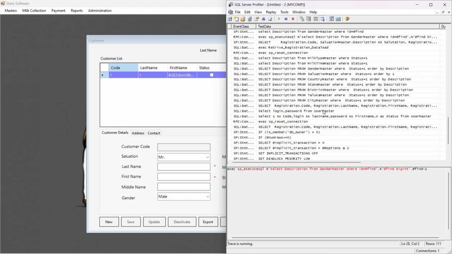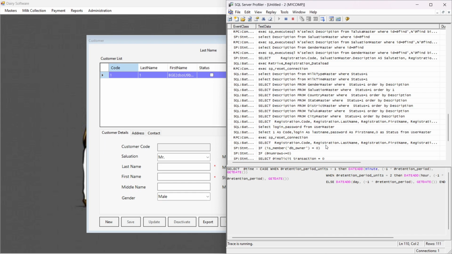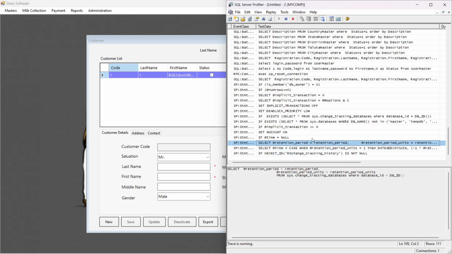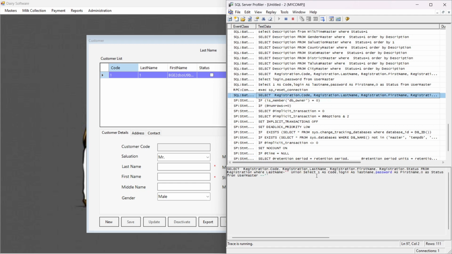And yes, here you could see the last command, or here you could search. Yes, here is that command.